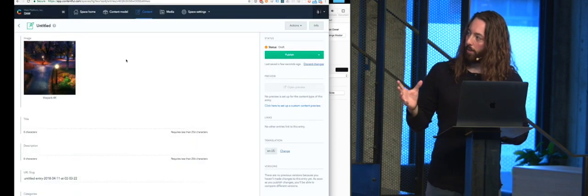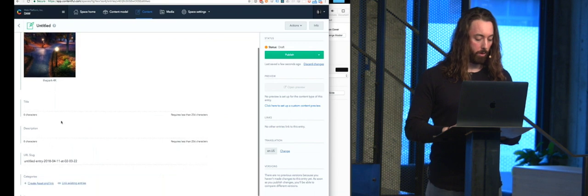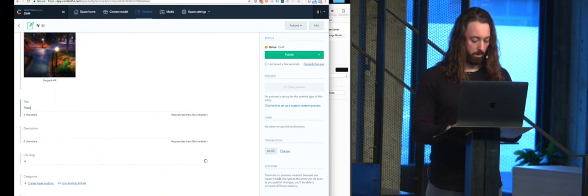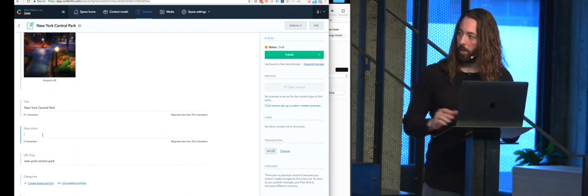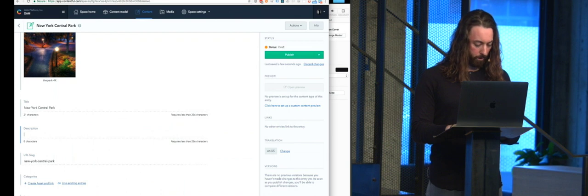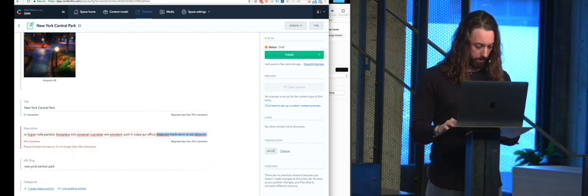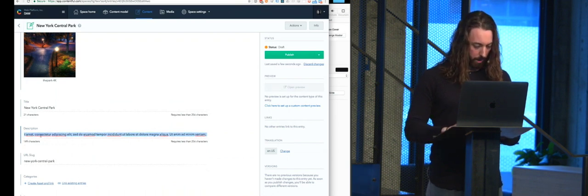So for this asset, we've now created an image, but let's start naming this. So let's say New York Central Park. And you can see automatically it's filling in the URL slug for us. It's just slugifying the title. For the description, I'm just going to add maybe some lorem ipsum. We'll get that in here. Let's go with that. So we'll keep that as the description.